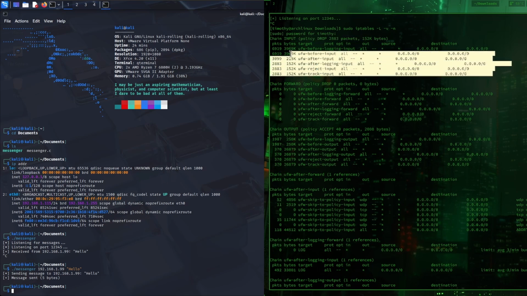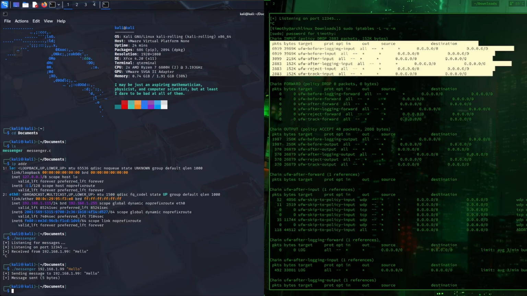The following lines are rules in the input chain. Thus, it means that the packet I sent from the CLI Linux system to this computer is discarded. And the next step is to change the configuration to accept the packets.